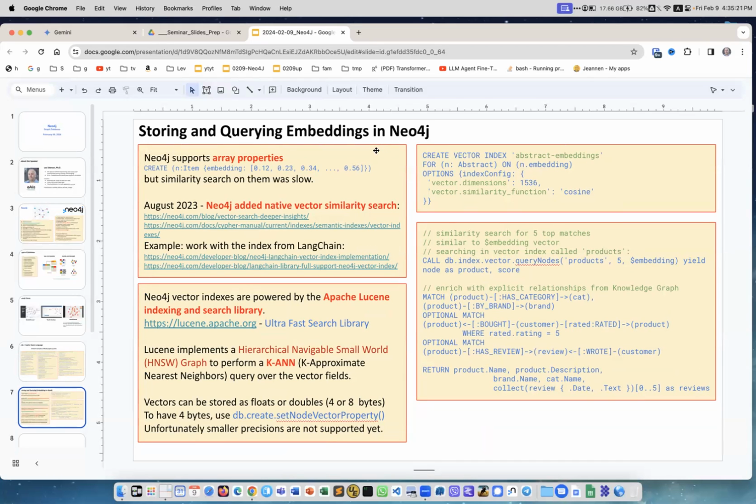Storing and querying embeddings in Neo4j. This is new, this is recent. I think it was in August. Yes, in August 23, they added native vector similarity search. So they had a property of a type vector before, so you could have a vector, but now they added similarity search. They used the Lucene framework, which is written in Java, and Neo4j is also written in Java. So they work together. And you can just find, let's say, the top matches using similarity search.